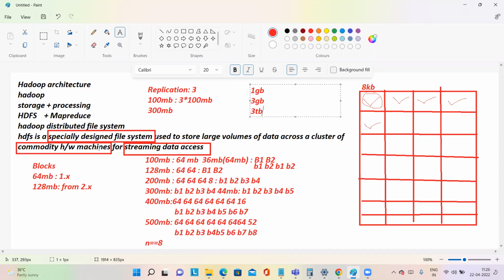For what purpose are we storing? Streaming data access. What is this streaming data access? WORM architecture. What is WORM? Write once, read many times. Once a file is written to the Hadoop cluster, you cannot update or modify the file. Rather, you can append to the file, right? So once you store 64 MB, it is done. You cannot modify that, but you can read it as many times as you want.